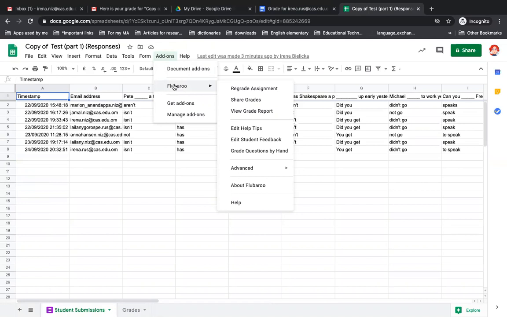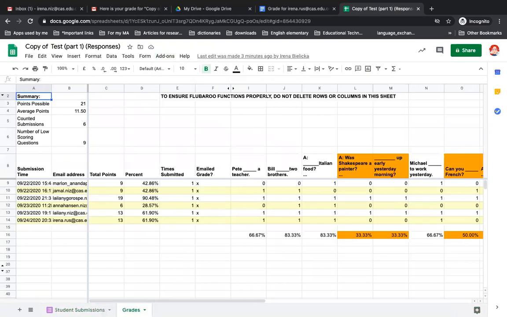So if we have more answers submitted at a later stage, you can still do the same with the same spreadsheet. You just select regrade the assignment, and Flubaroo will do all the calculations again by creating a new sheet here in the same spreadsheet.